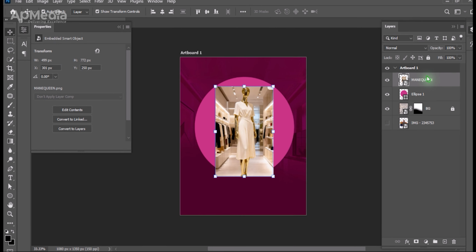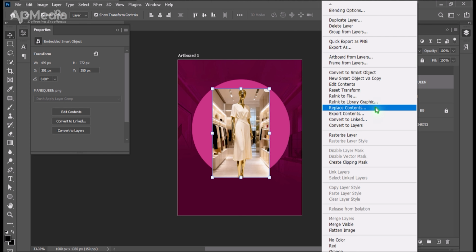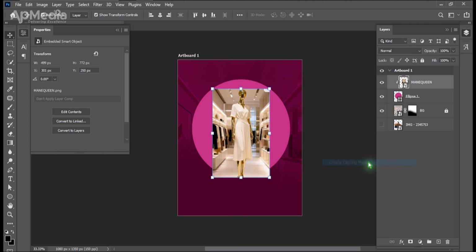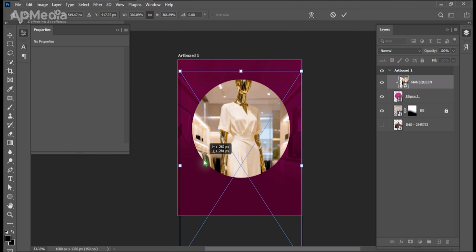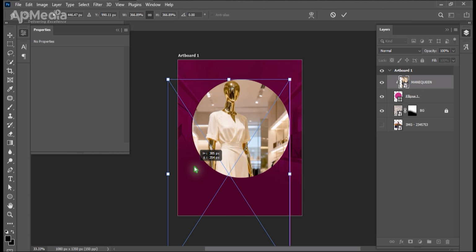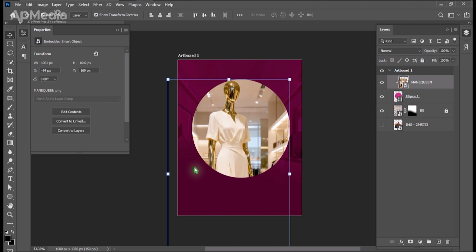Okay, and just right click and create clipping mask. So by creating a clipping mask, I've placed this image inside this circle. Okay, so we have this image inside the circle like this. Now we'll blend this image with the circle. The same thing that we did for the background image, we are going to do for this.